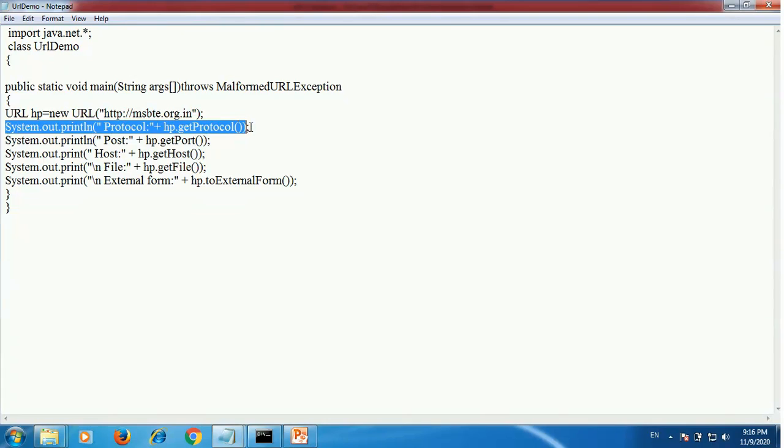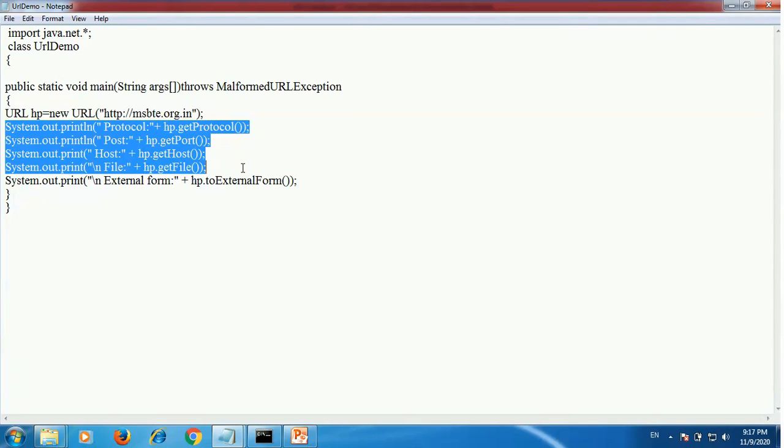Protocol plus, here we use the getProtocol method. So getProtocol method returns the protocol name. Then next we use the method getPort. The getPort method returns the port number of the particular URL. Third method here we use getHost. The host name is returned by using the method getHost. And getFile method returns the file name of the URL. And last System.out.println external form, hp.toExternalForm.